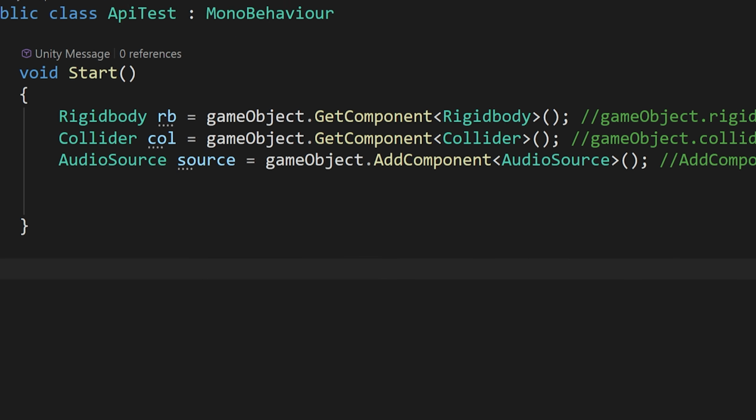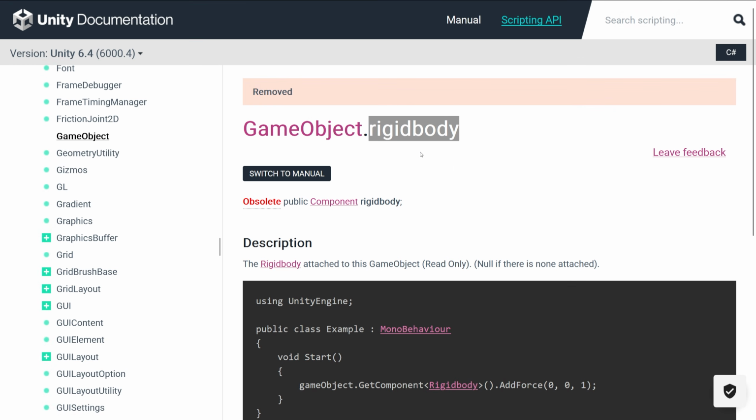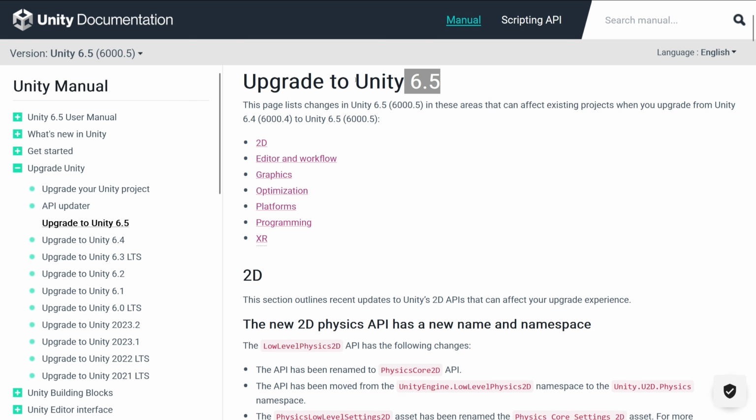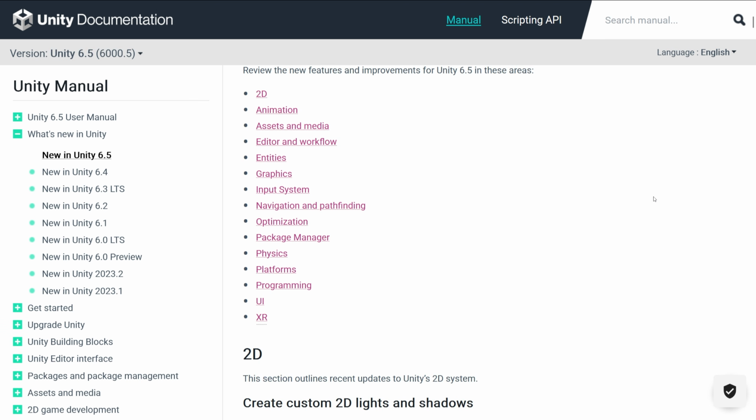The general fix is to use the GetComponent method to access different components that were previously accessible directly using a GameObject reference. For more info, check out the Upgrade to Unity 6.5 guide. Okay, now here's what was added.